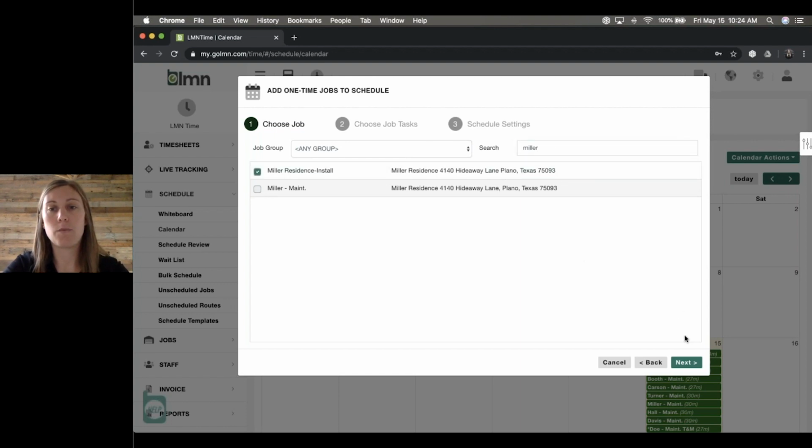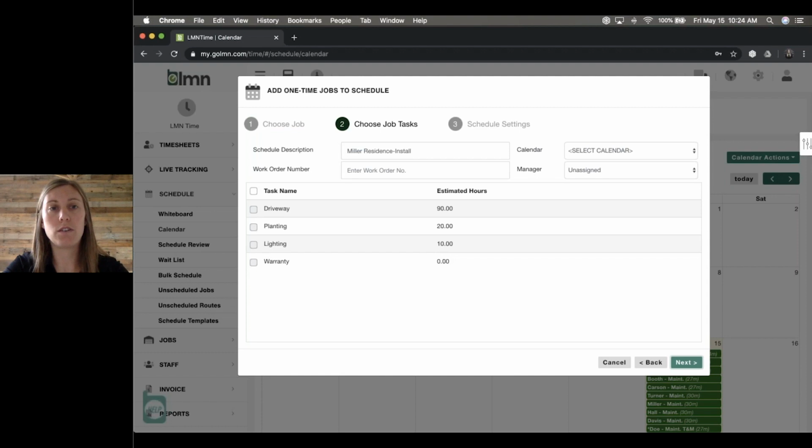And we'll click Next in the bottom right corner. And this will look a little bit different than scheduling a service job. We're not picking our services and our tasks. In this case, we're literally just grabbing our tasks that we want to schedule that are on our LMN time job.